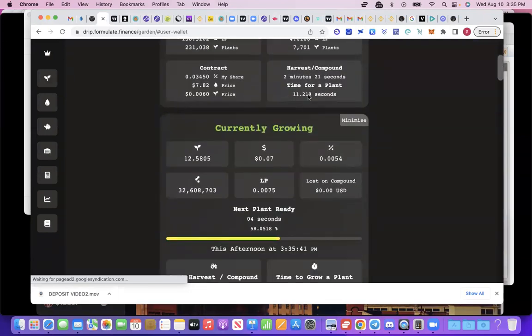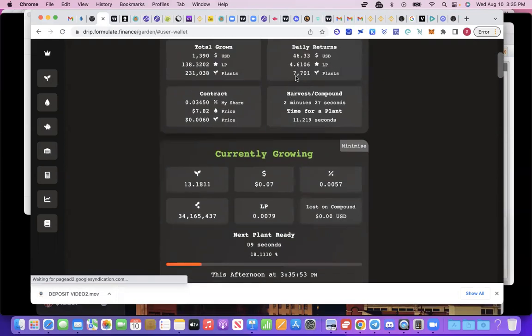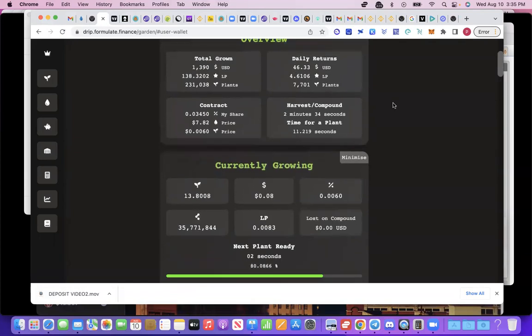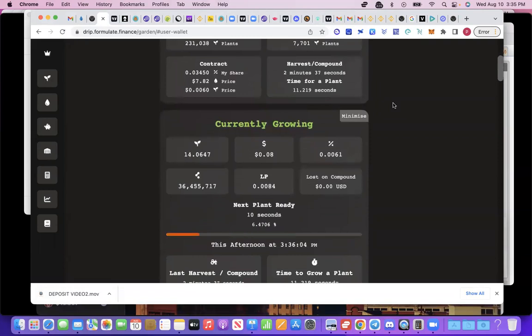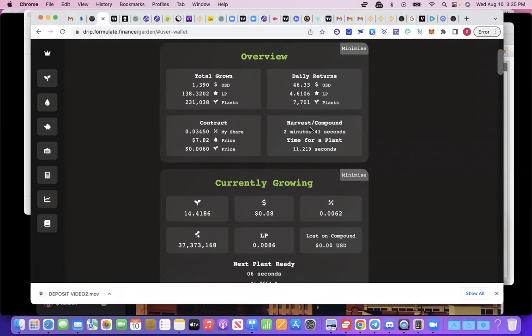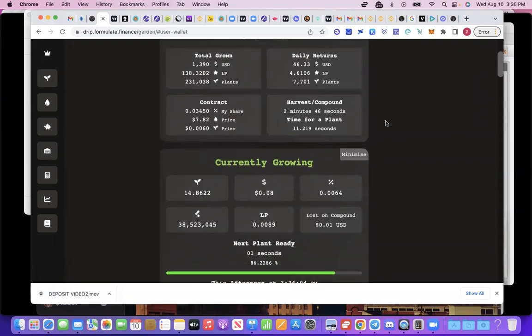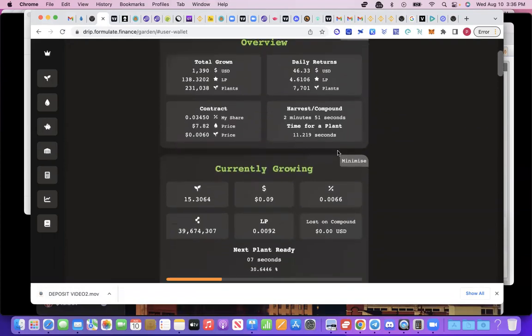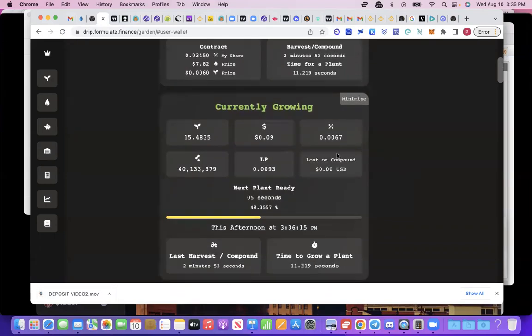So it's telling you now, you know what? Every 11 seconds, this account is producing one plant. So in a day, it's having 7,701 plants, which is worth $46 right now. That means passive income. If the price goes down, of course, the dollar value will go down, but you're accumulating and compounding. The worth of the total asset is $1,390.